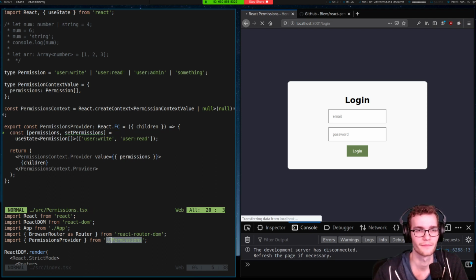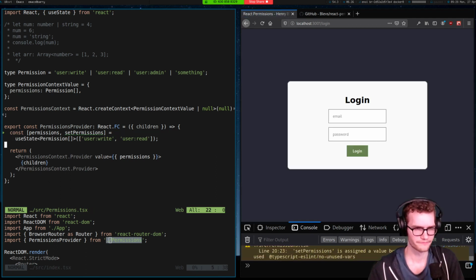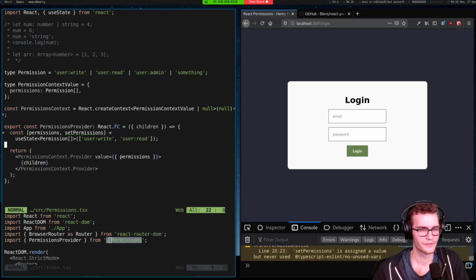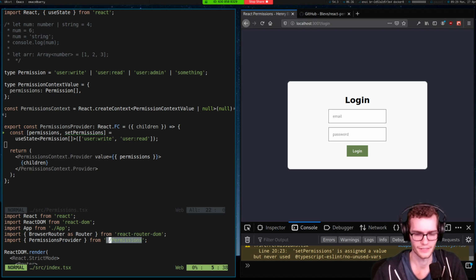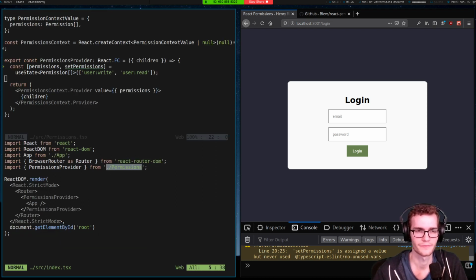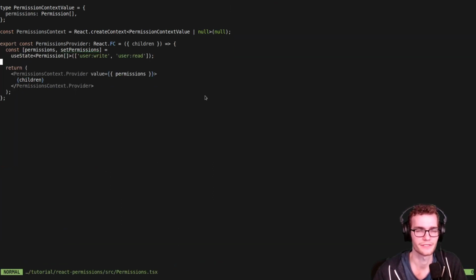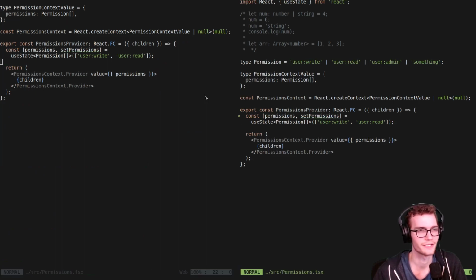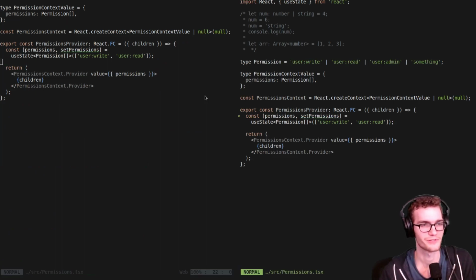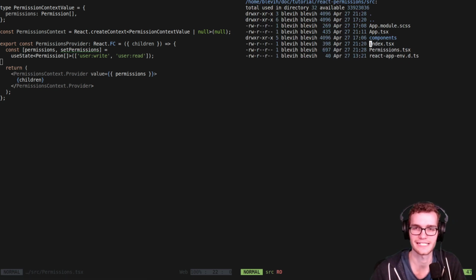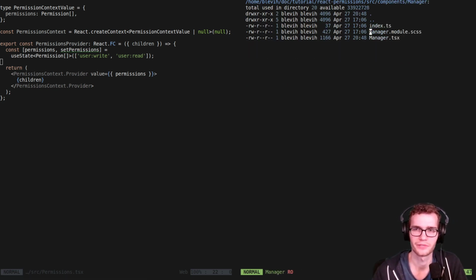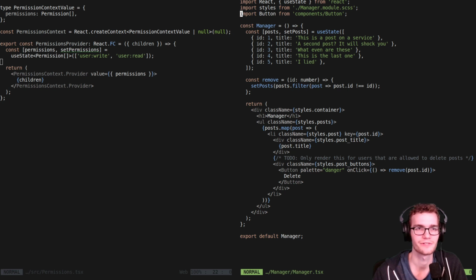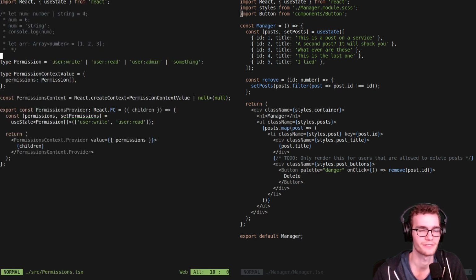All right. So now I want to use this context. What I'm going to do is full screen this, because this is not a super visually interesting lesson. We're mostly looking at code here, so we don't really need to see that login screen. I'm going to go into my manager component, and I want to use this context. So what I'm going to do is export this.